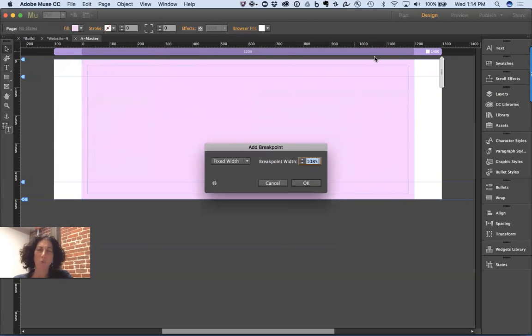Now, Muse has a rule where you can't actually have two breakpoints within, I think, about 25 pixels of one another. So it's suggesting an odd value to me here for breakpoint width. Notice that it's defaulting to fixed width because I've said I want this site as a whole to be a fixed width site. I set that first breakpoint at 1200. The next one I want to do is going to be about 1000, and I'll click OK.